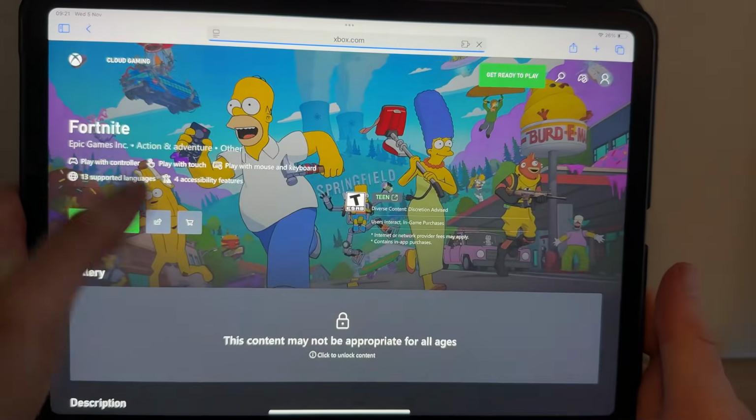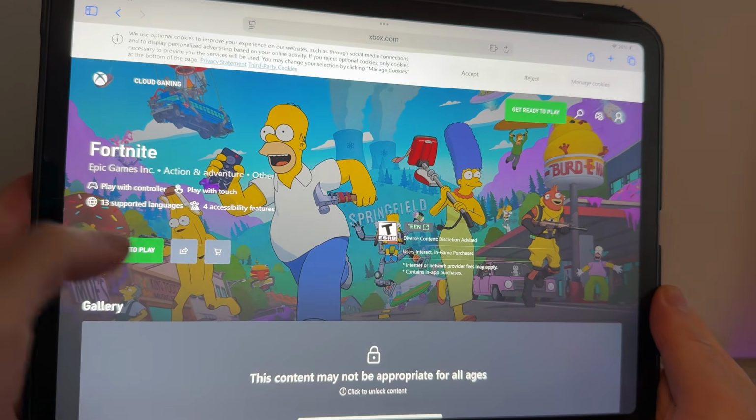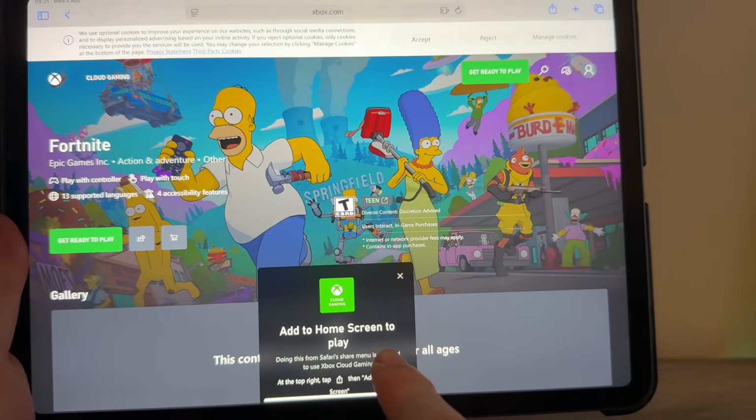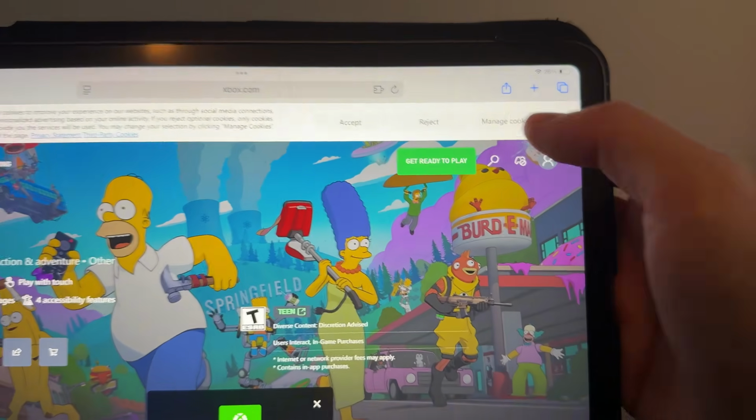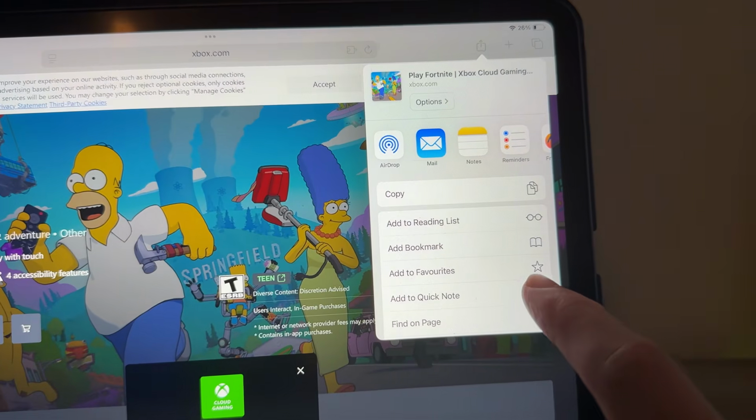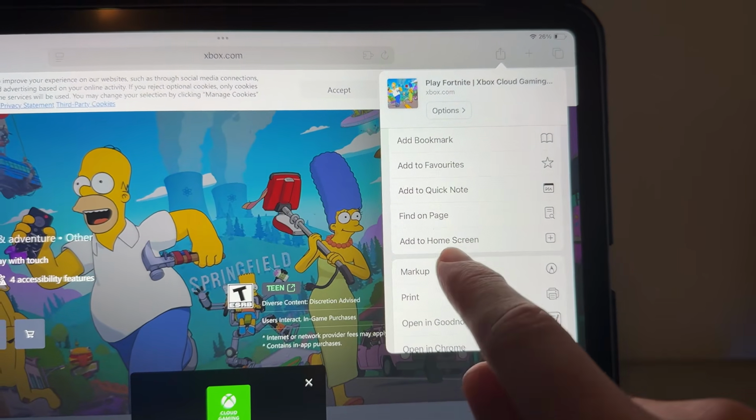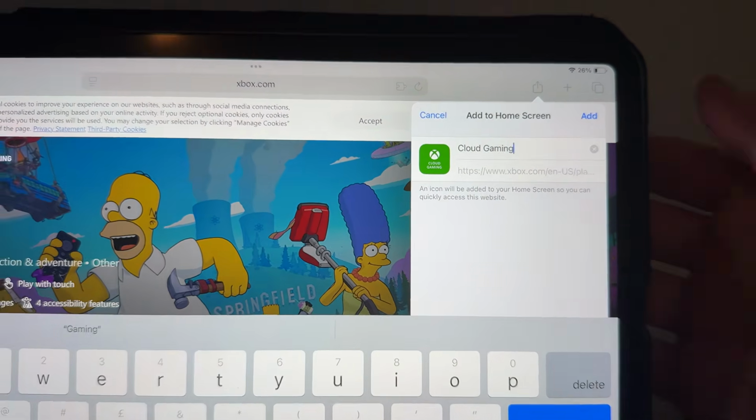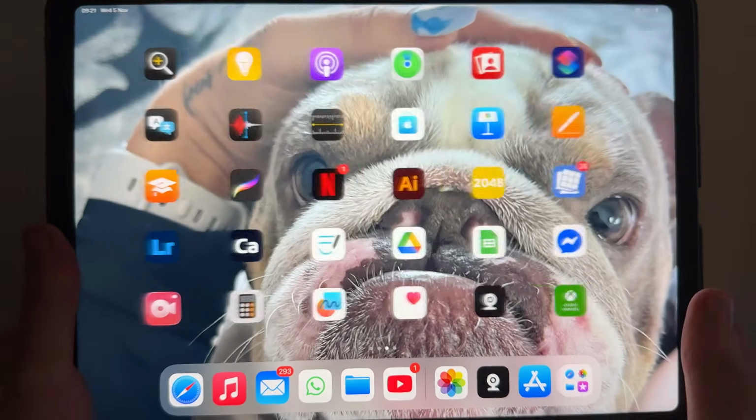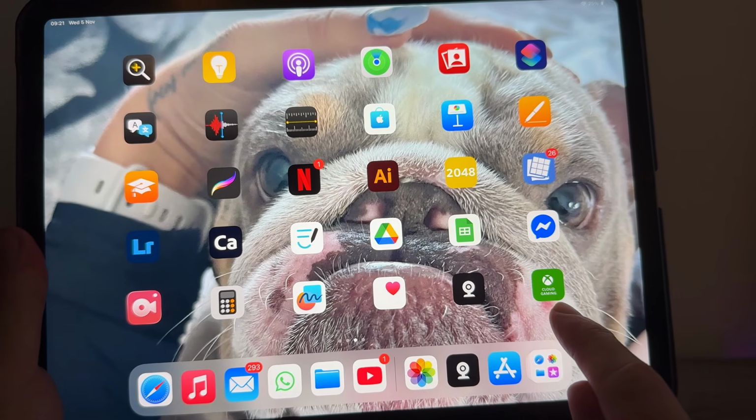You could then click on the green button that says Get Ready to Play, and you'll see the pop-up window add to home screen to play. So what we need to do is click on this share icon in the top right hand side of your browser, and then you need to scroll down and click on add to home screen. You can then press add in the top right hand side of this page. Now if you head back over to your home screen, you should now see the Xbox Cloud Gaming app.